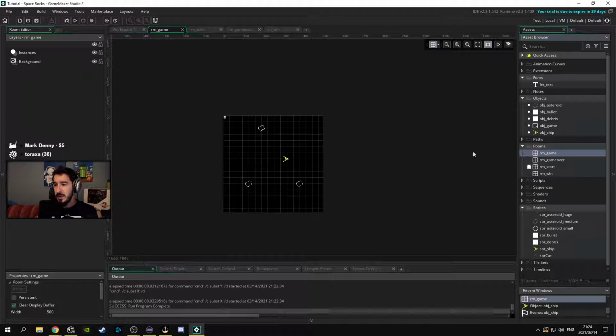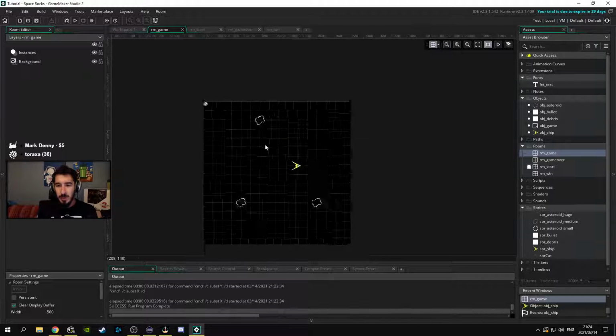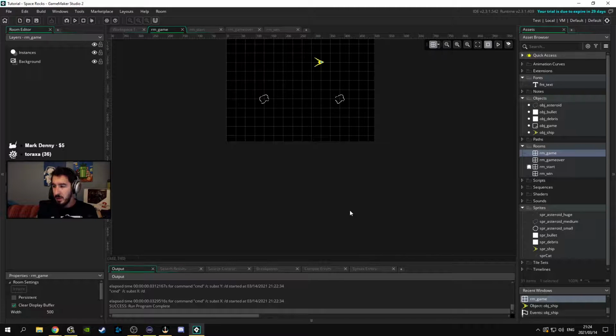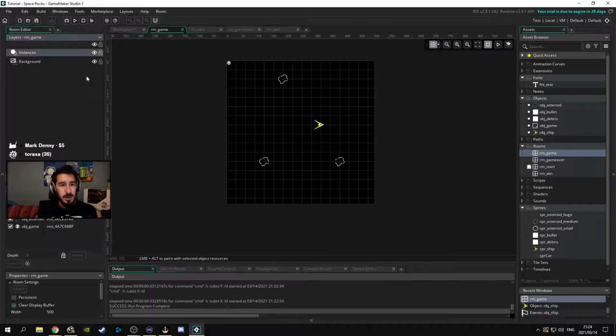Okay, rooms. RM game. No, it's not working. Do we zoom in more? I have to be on debris? Traxa is a genius. Okay. I wasn't on the instances layer. That's always what I forget every time. Yeah. Okay, so you have to be on the instances layer.